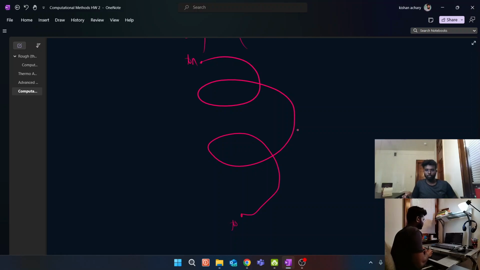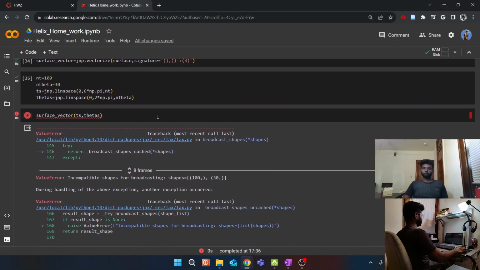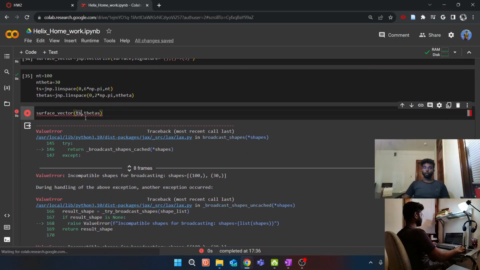So for each value of t, we need different values of thetas. Maybe theta 1, theta 2, theta 3, like this. And for each part, you're going to get three values, x, y, and z. To achieve this, we're going to use an interesting thing called broadcasting.